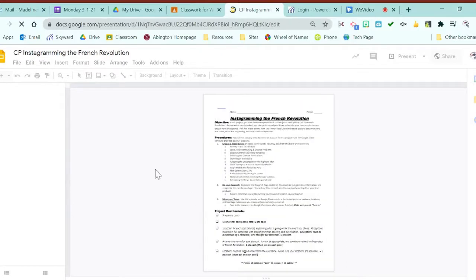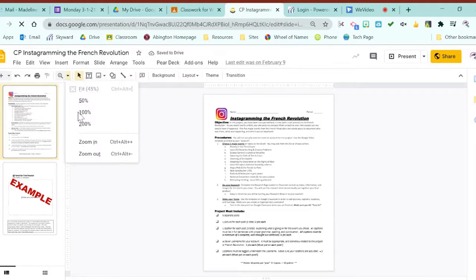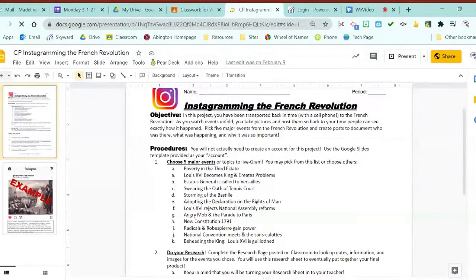It'll bring up a Google Slides doc. What I'd recommend that you do is use this little zoom arrow to zoom in, make it a little bit bigger. And as we said in class, this whole project is based on this story of you being transported back in time with a cell phone to the French Revolution. As you watch these events unfold, you're going to take pictures and post them so people back in your time can see exactly how the events happened.